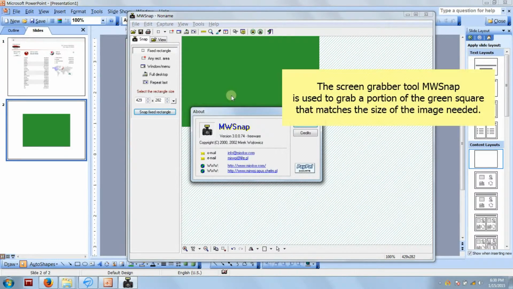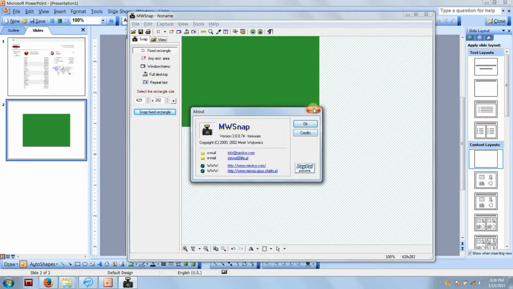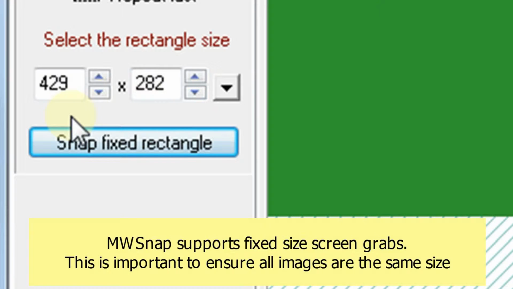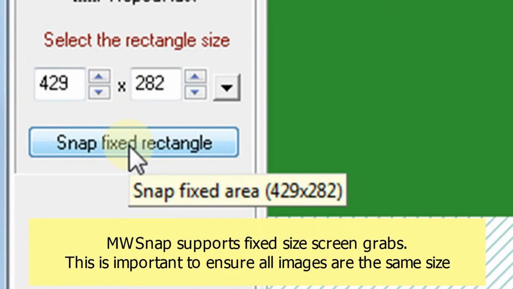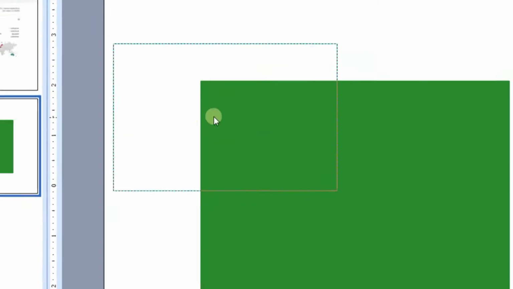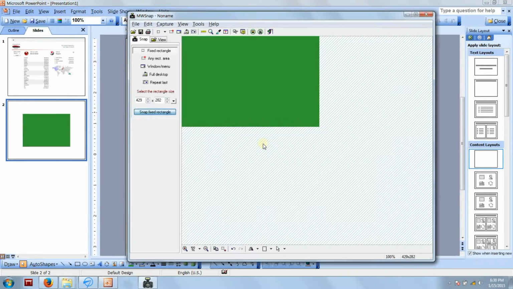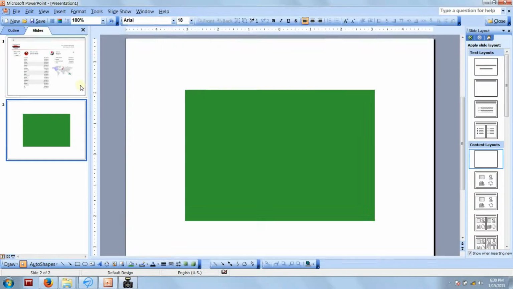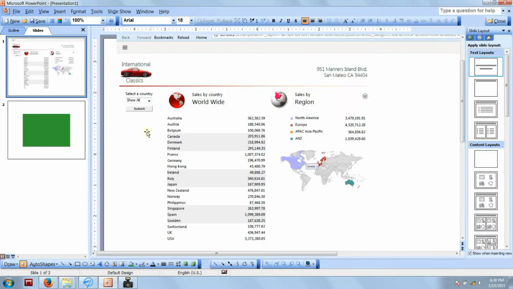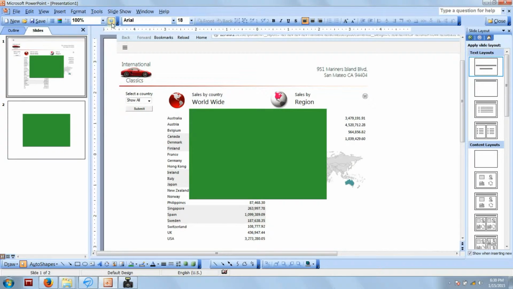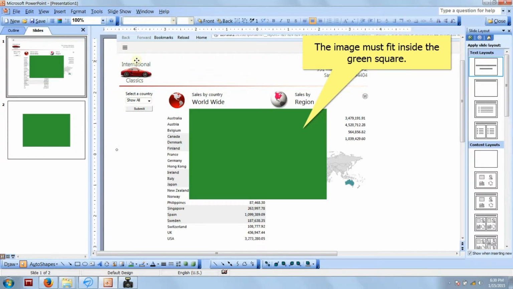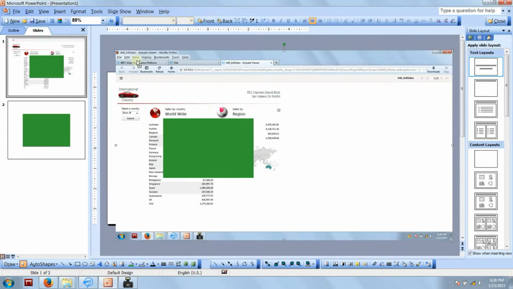Because I'm using a very simple screen grabber, it's freeware, called MW Snap. But the great thing about MW Snap is that you can set default size rectangles, and this will ensure that all of your images are the same size. I'm going to grab a piece of that green square of the right size and put it on top of my image. And now I know that the image has to fit inside that green square, and now you do all the cropping and resizing to make it fit.